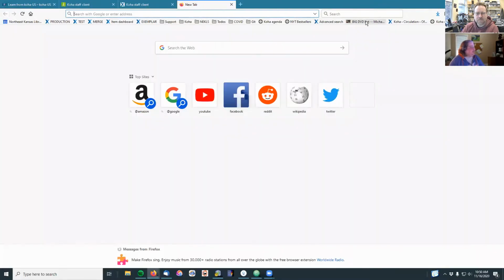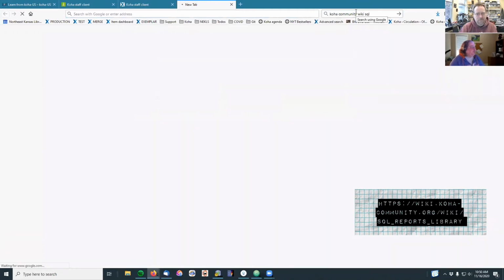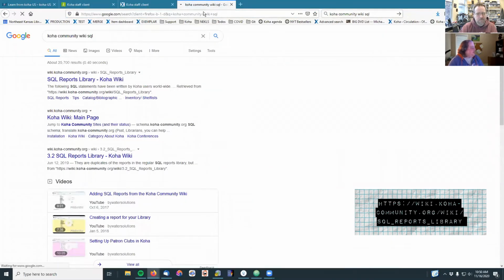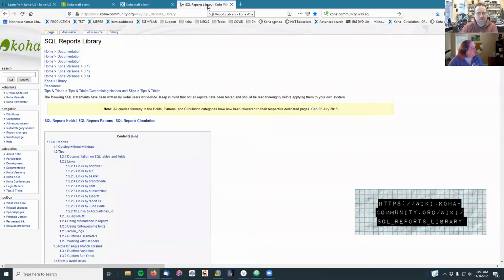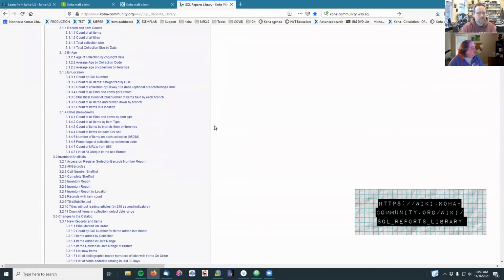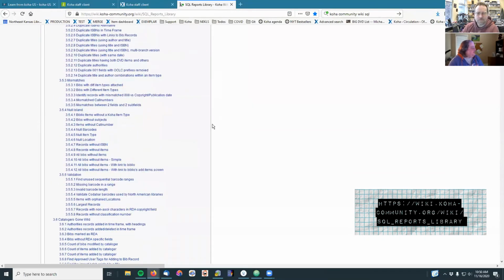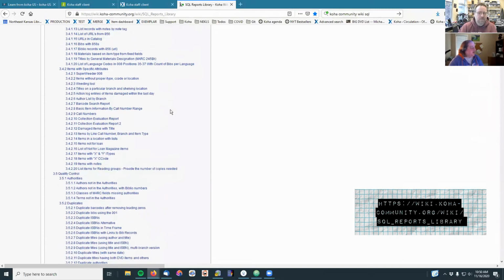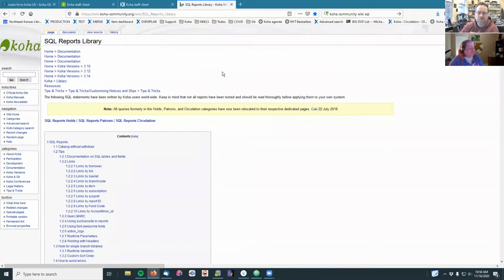And it occurs to me that I didn't put this up here, but I'm going to put up the Koha Community Wiki SQL library. Since we're talking about SQL, this is the place in the Koha community where there's tons and tons of reports that are already built that you can find. 90% of the time, if I need a report, that's the first thing I do, is I go here and I look for something. And a lot of times I don't find something that is exactly what I want, but I find something that's pretty close, and I can build on that. I'm sure you do the same thing too. Yeah.